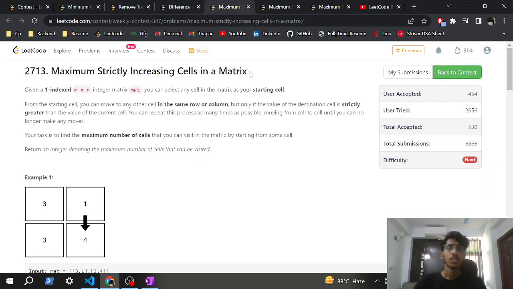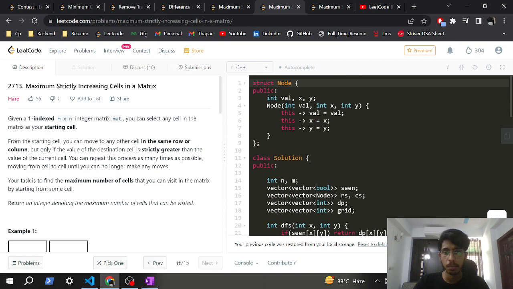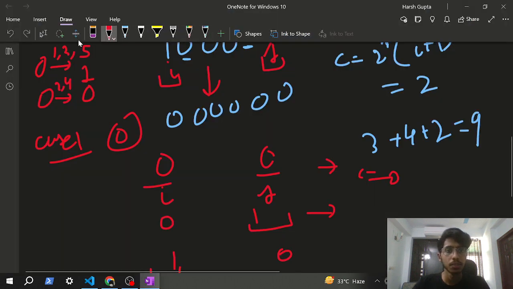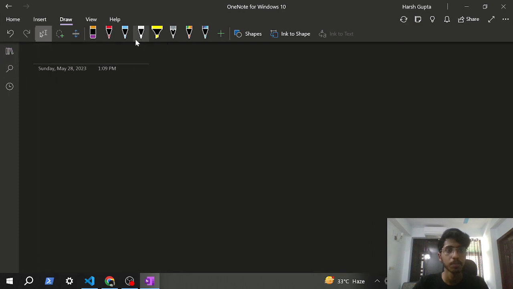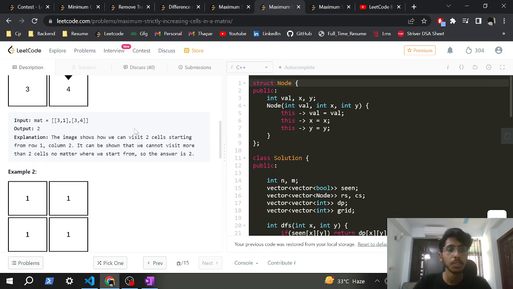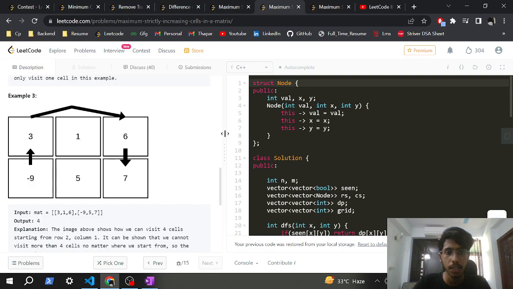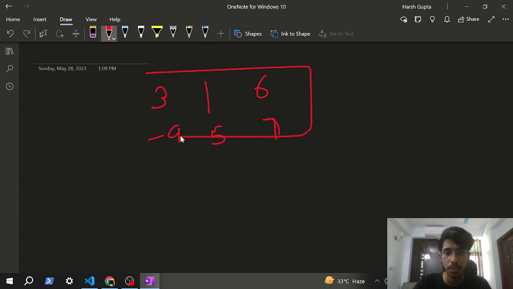Yeah, so in the final problem, let me explain this problem. Let me erase this first and add a new slide to it. So what we have to basically do in this question is, we'll be given, let's say, any matrix. Let's say we are given 3, 1, 6, and minus 9, 5, and 7.